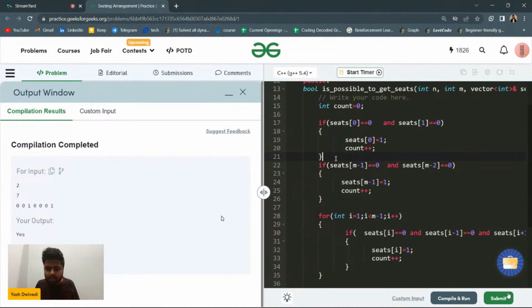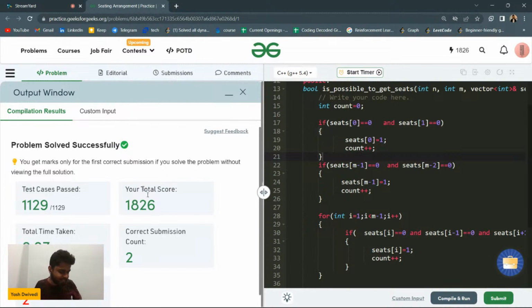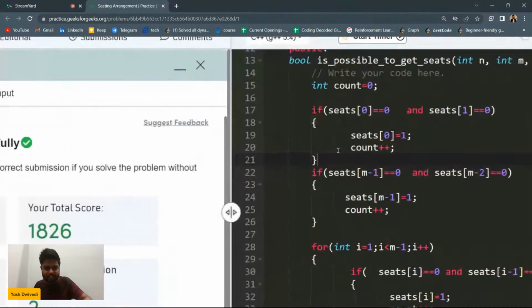Okay, then I will try to submit this code and let's see if it gets accepted or not. I hope it will get accepted. Yeah, so this problem gets accepted, right? So is this problem clear to everyone? Please write yes or +1 in the chat if this is clear.